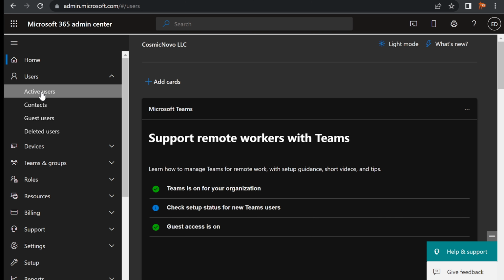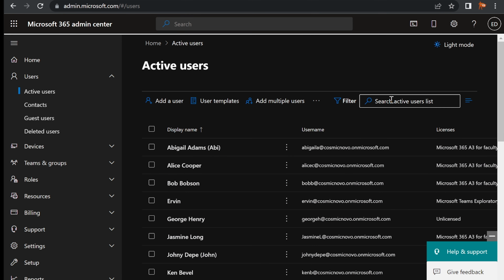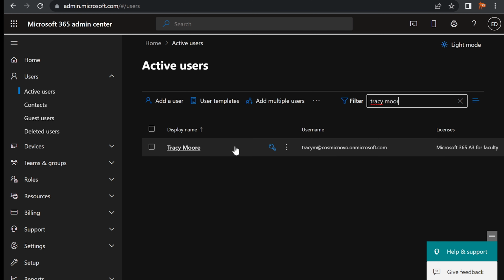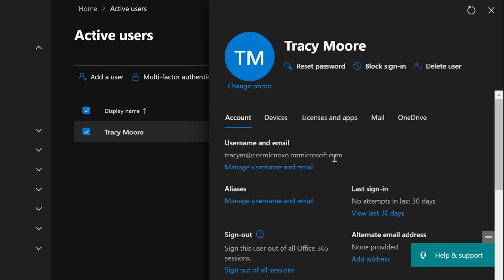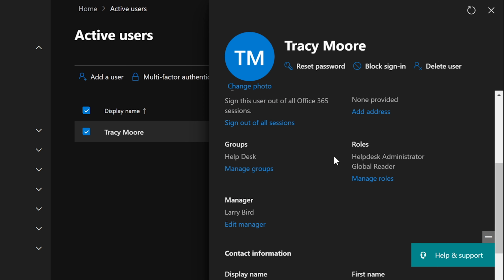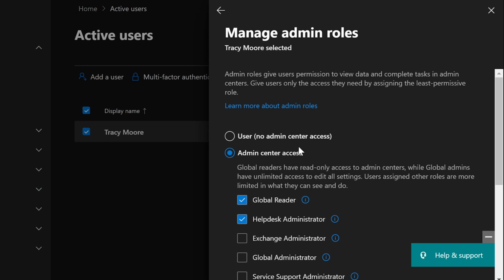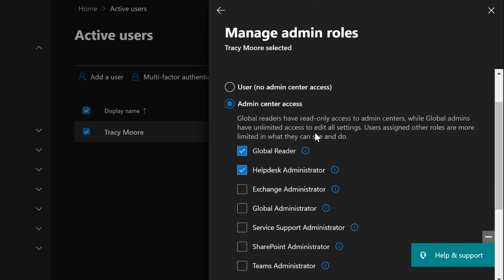What we're going to do here is look for our tier 2 help desk person, which was Tracy Moore. We're going to do it from here in the admin center. We're going to look her up, and we're going to give her more permissions. We're going to assign her a role that will give her Exchange access permission, and I'm going to show you a few places where you can do this. Scroll down, select manage roles, and then from here we can add more roles.